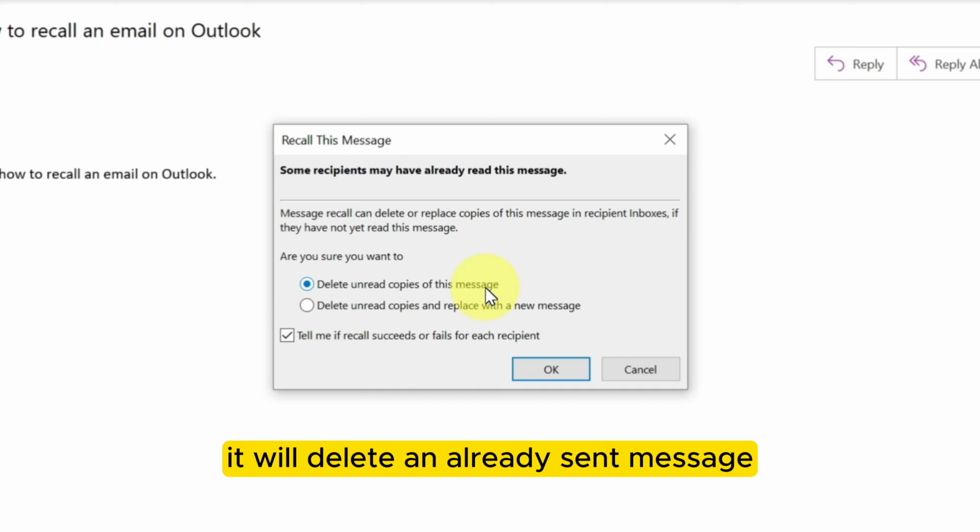Check the box: Tell me if recall succeeds or fails for each recipient. To get an email from Microsoft 365 that the email deletion was successful or not.